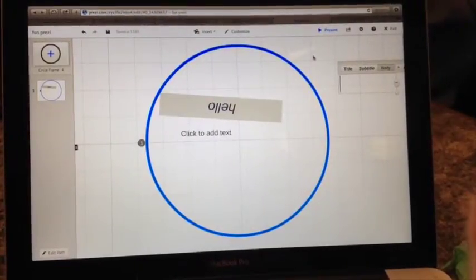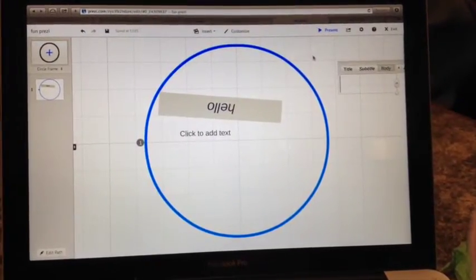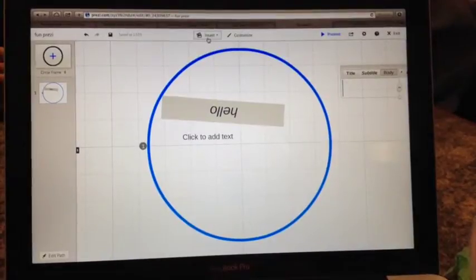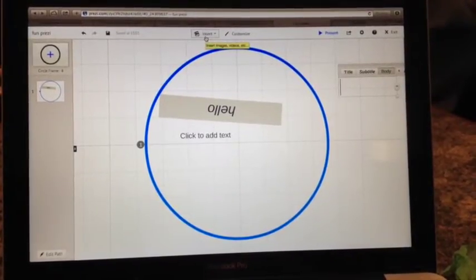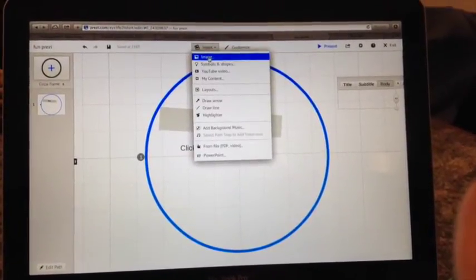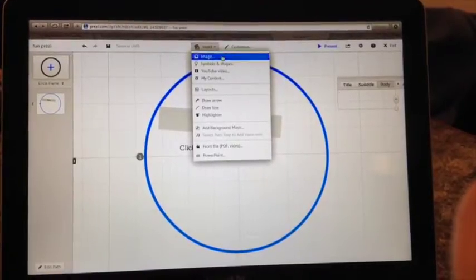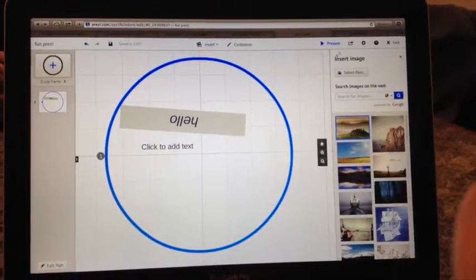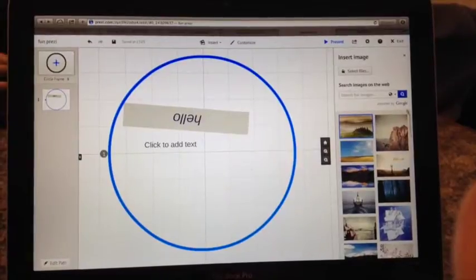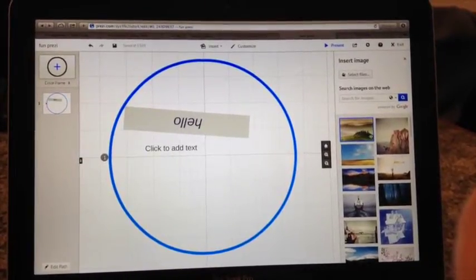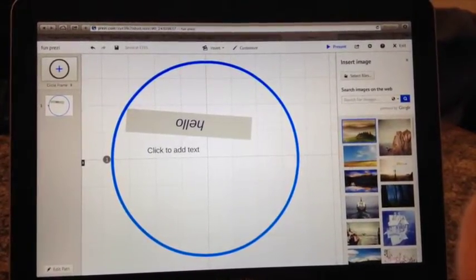Alright, now we're going to look at inserting pictures into the Prezi. At the top of your Prezi page, you have an icon that says Insert. You click on this tab and click on Image under this tab. To the side, a tab will come up. In this tab, you can look for images on Google. They give you some examples here.